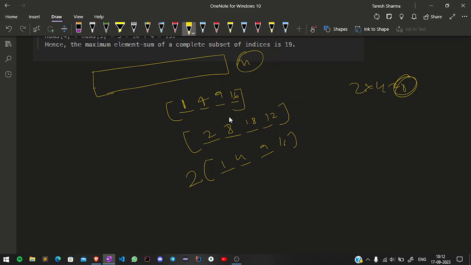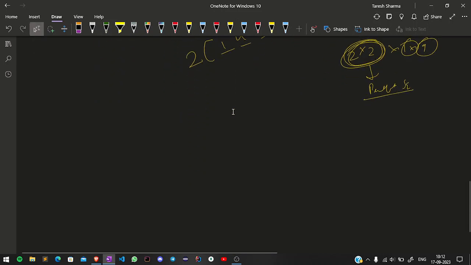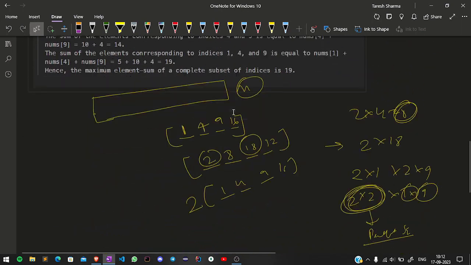If I take any two elements here, suppose 2 and 18, how am I going to write that? It is 2 into 18, that is 2 into 1 into 2 into 9, which is 2 into 2 into 1 into 9. This is a perfect square, this is a perfect square, and 2 appears twice, so this is also a perfect square. Okay, so how we are going to add the numbers is that we'll simply say that there are n elements.